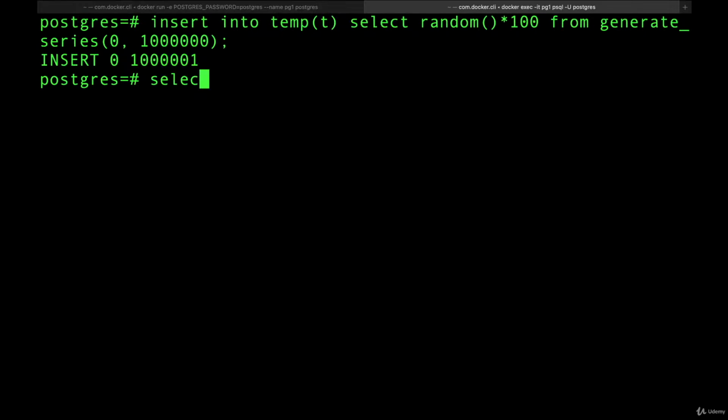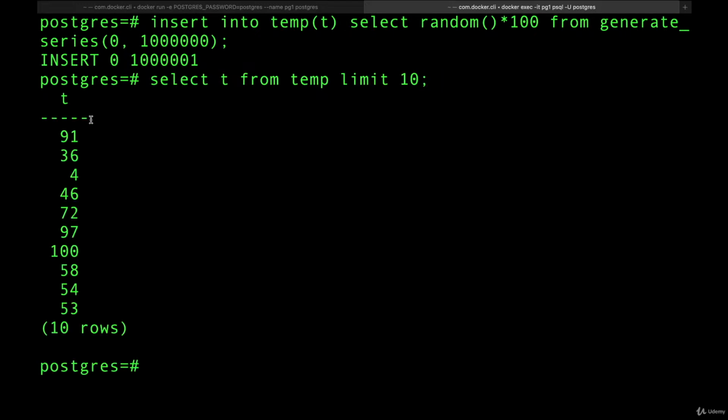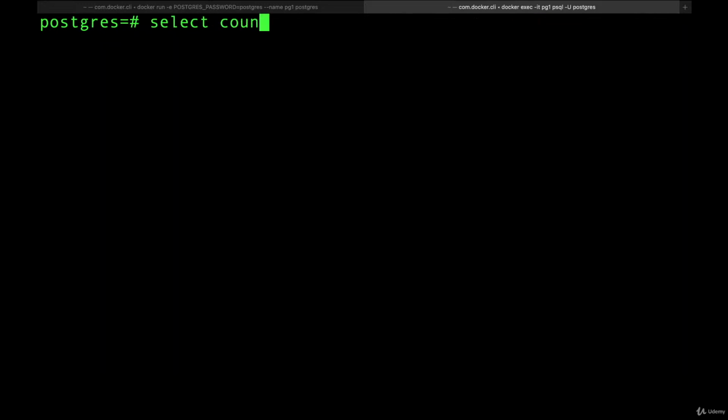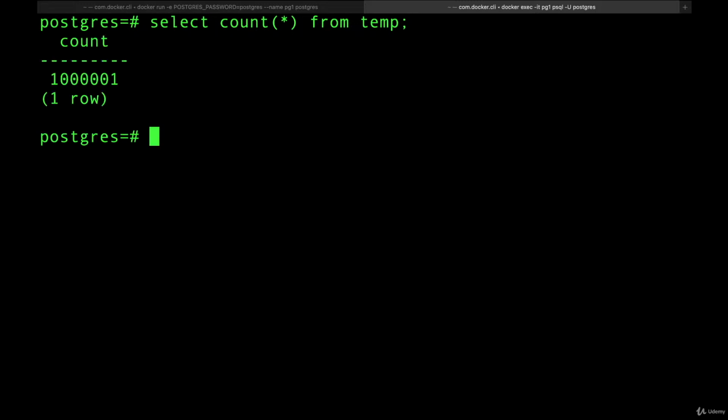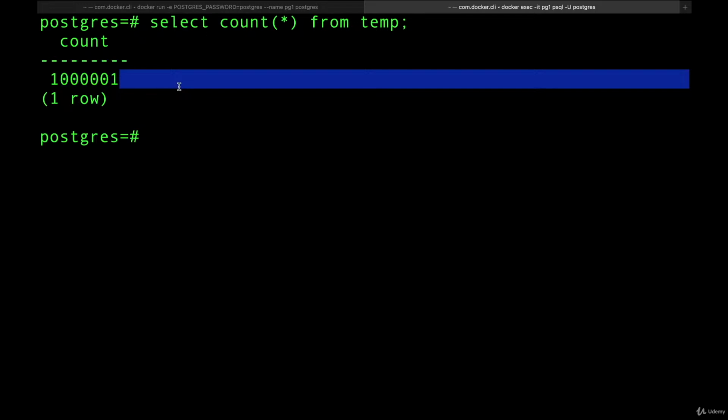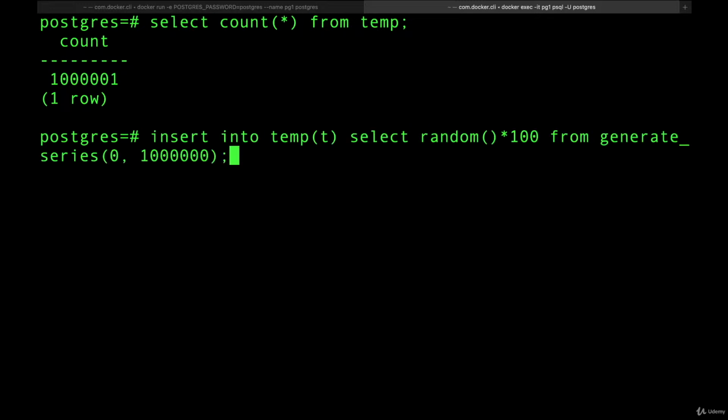So if I do select t from temp limit 10, you can see I start having values. And if I do select count star from temp, you can see I have a million rows. That's it, guys. Very, very quick video, so you can populate this database and play. You can change that number to be whatever you want really, and just play with that.